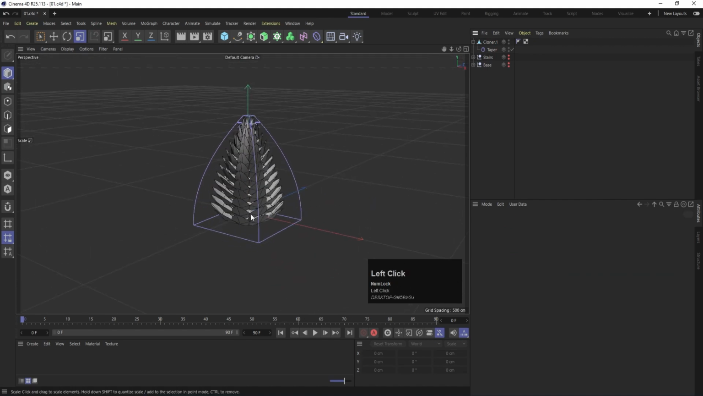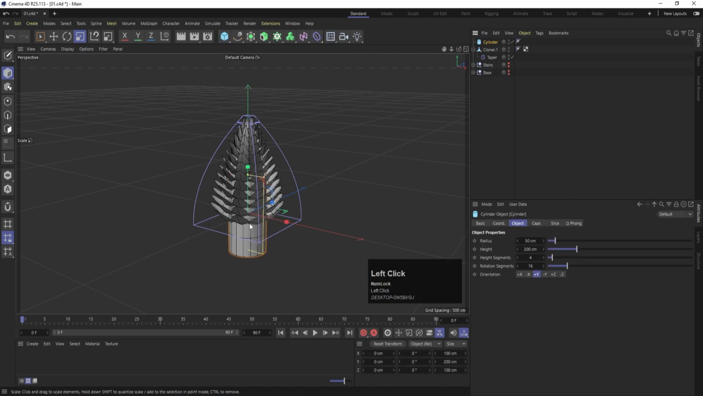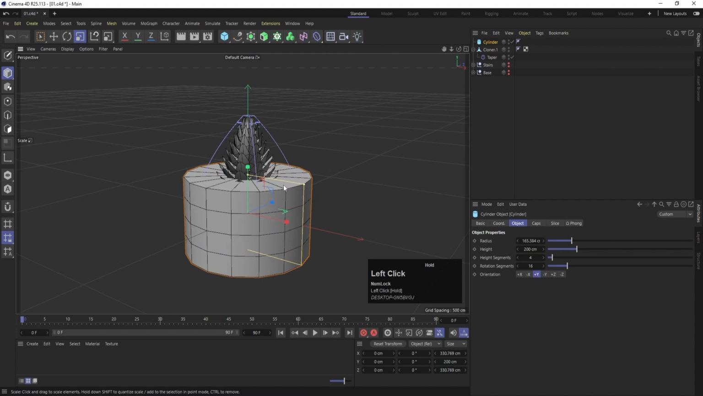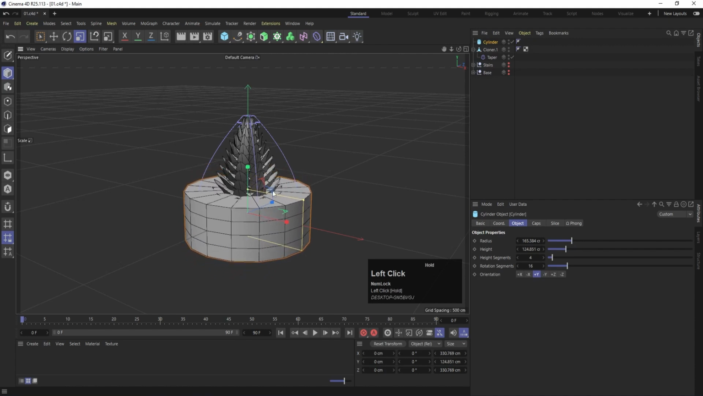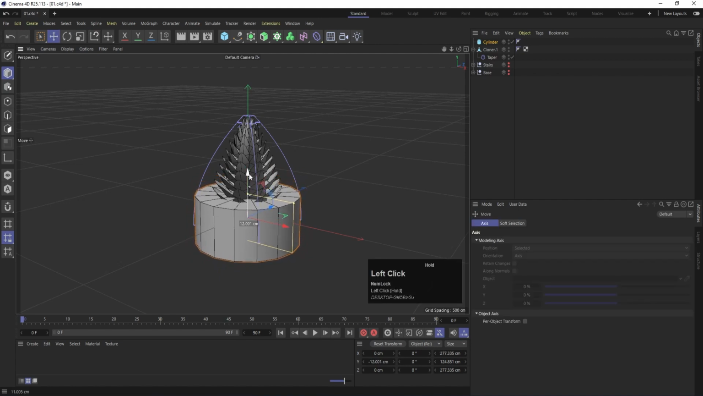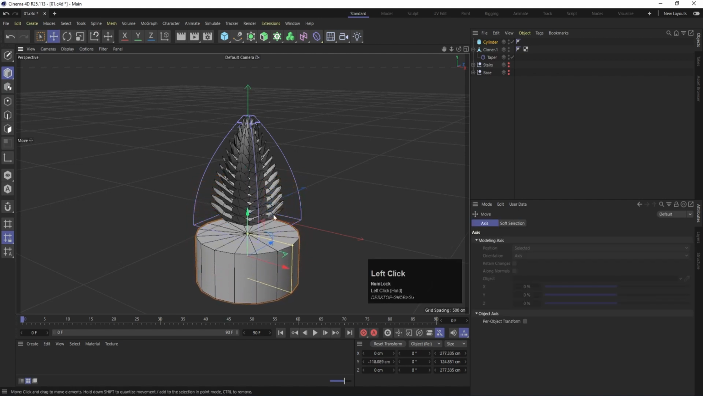Then I want something pot kind of structure, so for that I'm going to select this cylinder. Let's increase the size of this cylinder, and let's decrease the size from here. Let's decrease the height segments as well. Let's adjust the size accordingly. Press E, and let's try to bring this downwards over here.